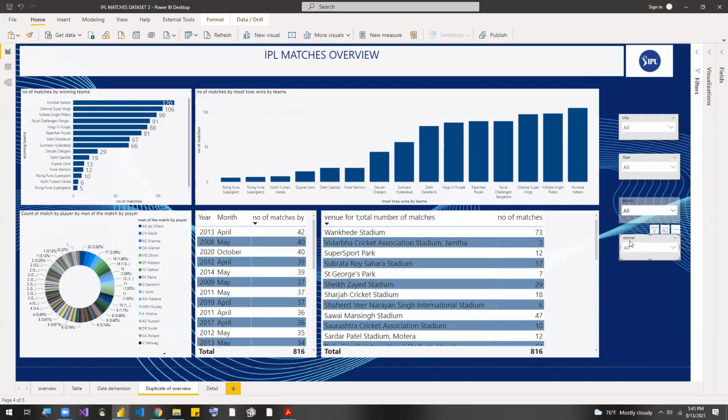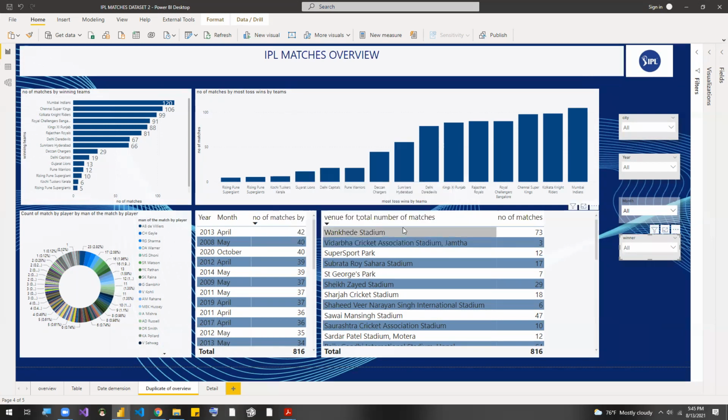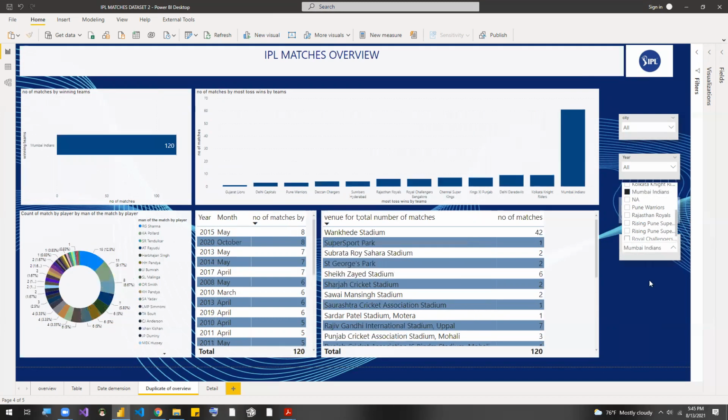So it will pick the same location that we have on the detail page, but you could see this is giving me another prompt here. This is saying, do you want to sync the slicers? Then I'm saying yes. What this will help me is, as now I'm more concerned about the Mumbai Indians, so I'm looking for match winners as Mumbai Indians. So you could see I'm selecting Mumbai Indians.